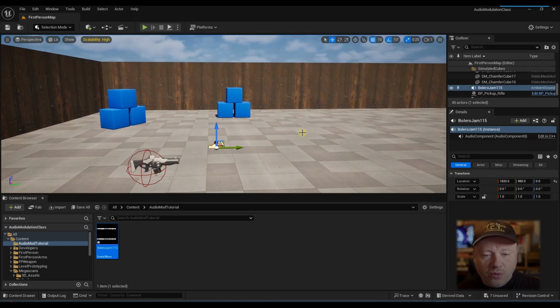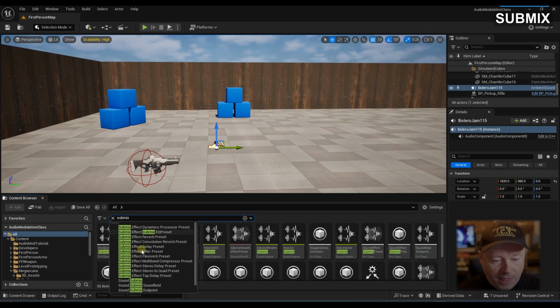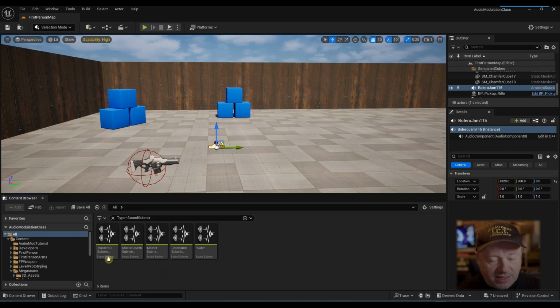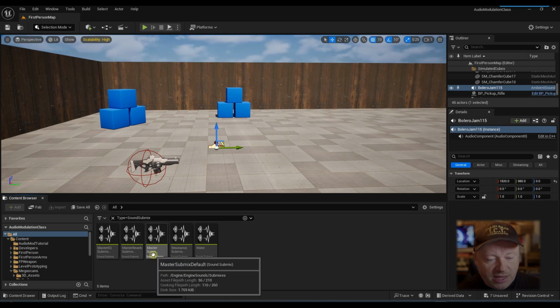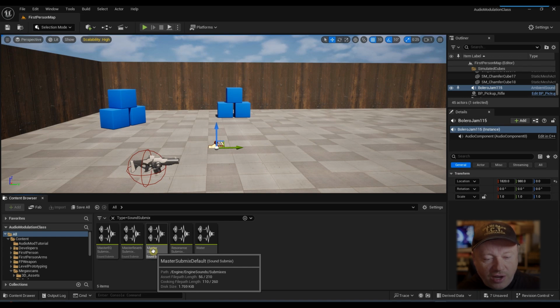Okay, so the first thing we're going to do is go over here to our all folder and just search for submix. And we're going to filter sound submix, and then it's going to show us our default sound mixes that we were talking about. We have an EQ, we have a reverb, and we have a master. This is the one we're looking for. This is our master submix default, as I explained earlier. So unless you override this, all of your sounds are going to terminate in this master submix default.